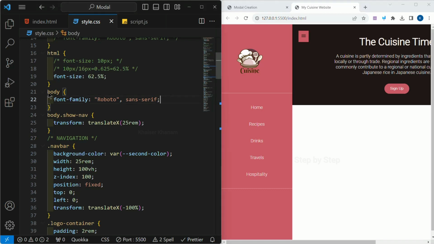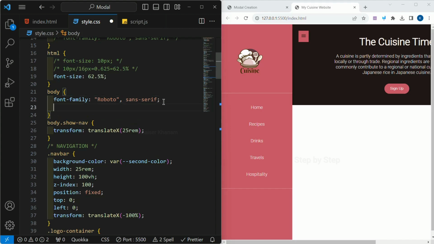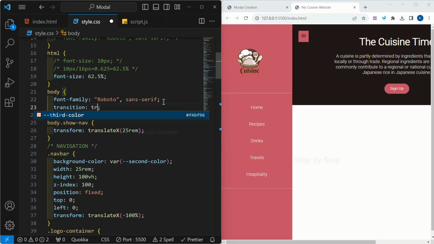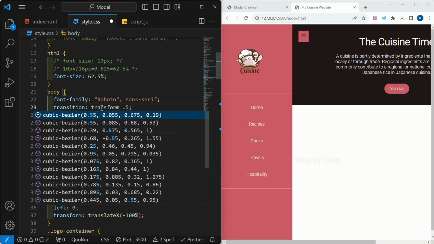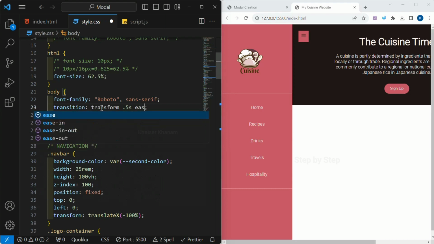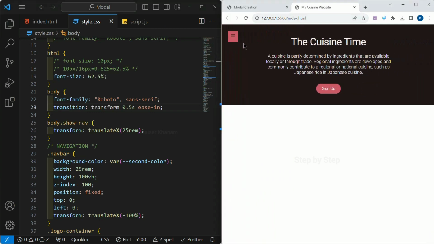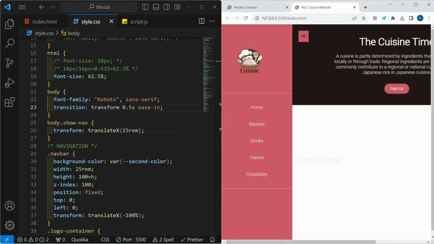This is the body. This will be the main body. Inside that we are having this class. So inside body, I will be adding transition. And for what I have to do transition, I have to do this for the transform property. So I'm going to write transform. And here I will be giving 0.5 seconds. And also I will be giving ease-in. I will save this.